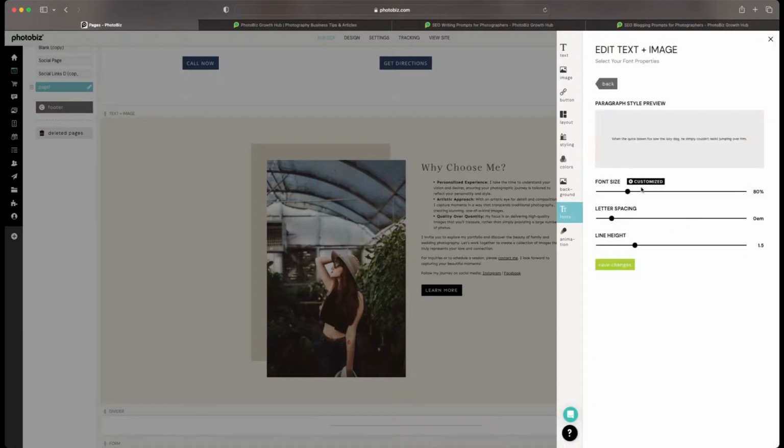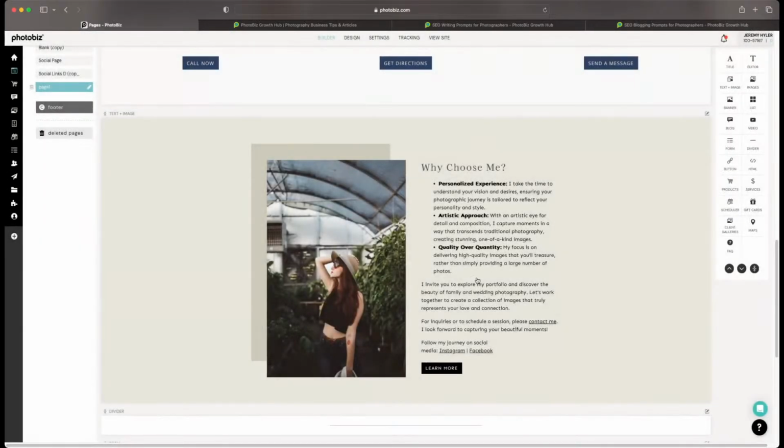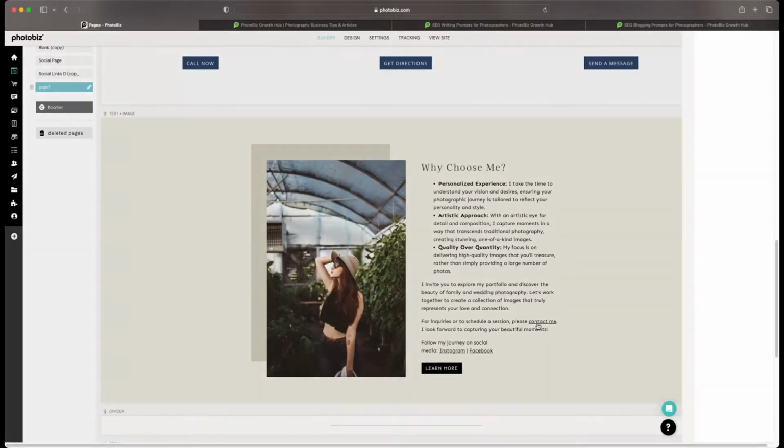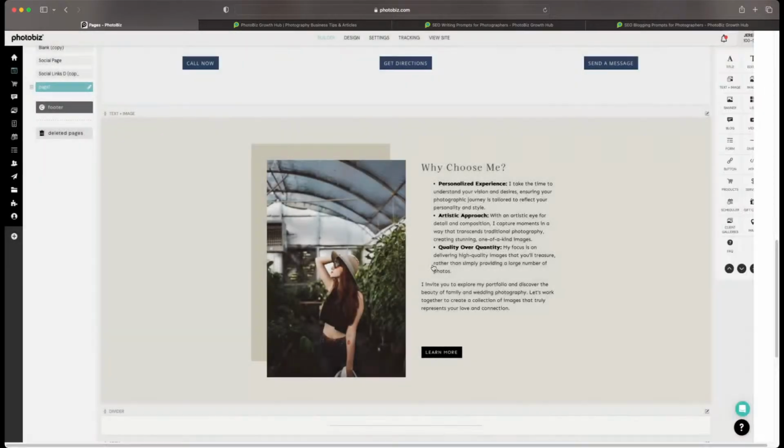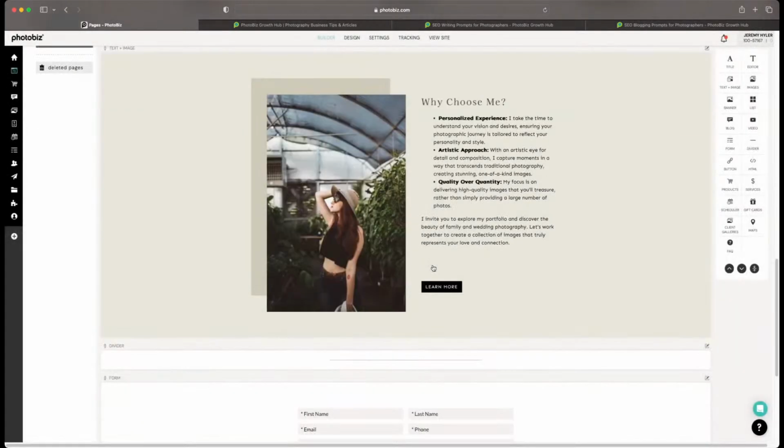Well, out of what I described earlier, here's what it looks like. Now, what I might take away, we already have a learn more, so we don't need the contact me section. And I don't want to lead them away from me, so I'm going to take that away as well. So we're going to keep it here. Personalized experience, artistic approach, quality over quantity. And there you go. See, now you're working with the prompts, you're creating the content, curating the pages that way.